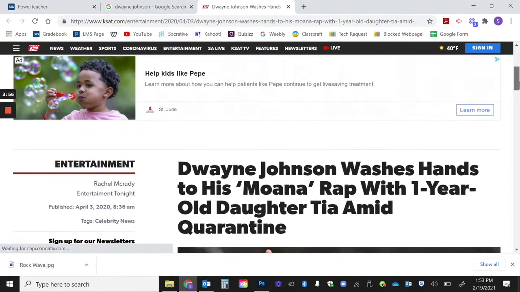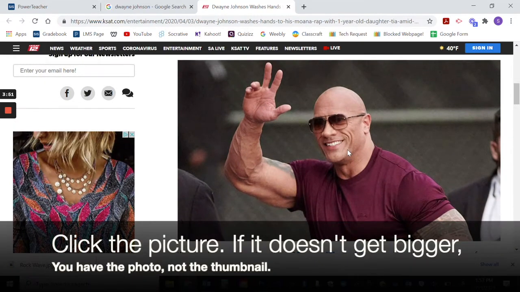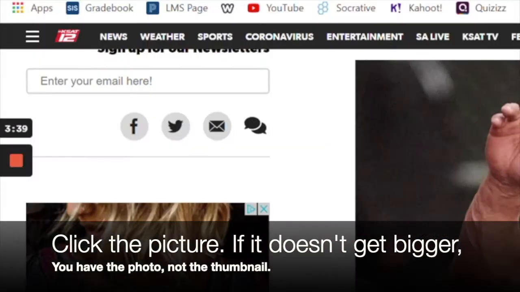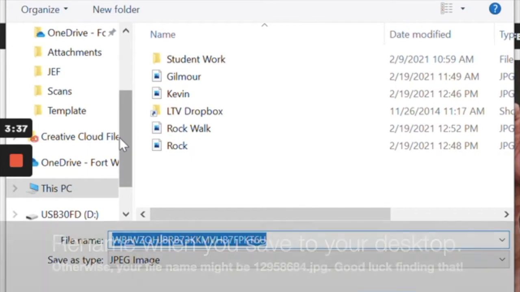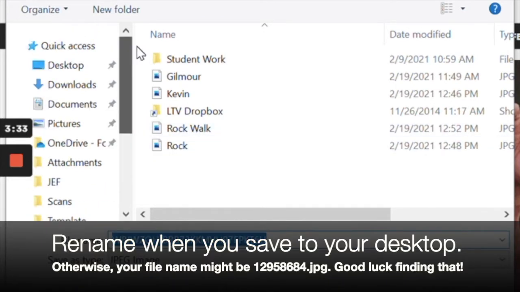Breaking news, Hepler's looking for a picture of Dwayne Johnson. Okay, here we go. This still might be a thumbnail. If I click on it again, will it show me the full-size picture? So if I right-click on that, save image as, and I like to save things on my, you can see I've been looking for pictures of The Rock. I can save it on my desktop.